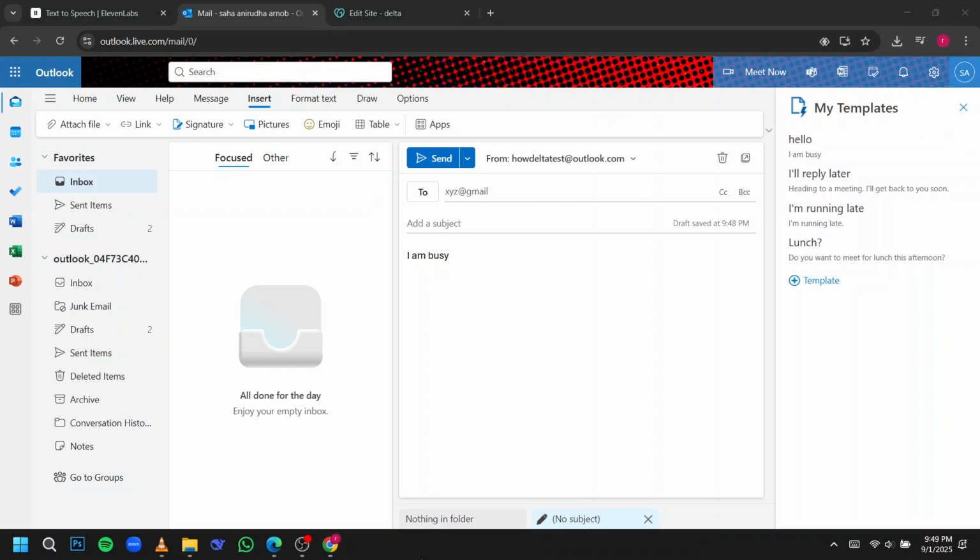You've created your first Outlook template. This small step can seriously cut down on repetitive typing and boost your productivity.